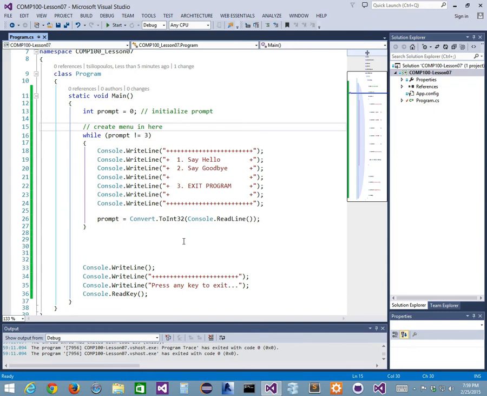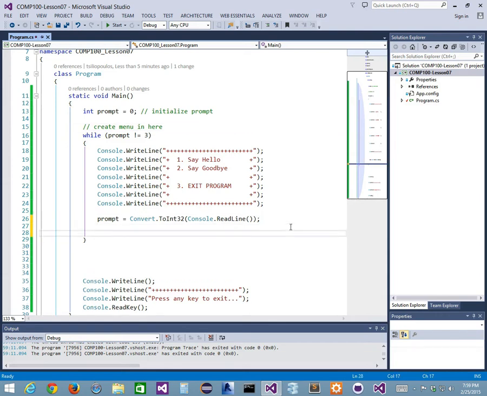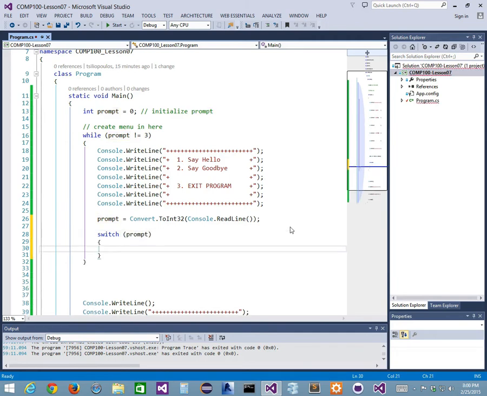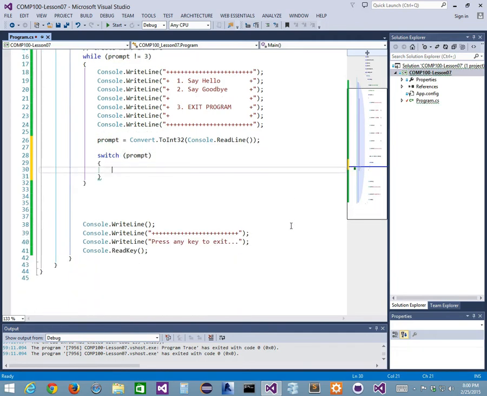Okay, let's add in our switch statement, because we were weak on the switch statement in the exam, right? So we've got our prompt. What am I going to switch? I'm going to switch my prompt. That's what I'm going to do. So I'm going to go switch prompt. This is how I started off. And when I do my switch statement, I need to have these curly braces in place. Here, this is what it looks like now.